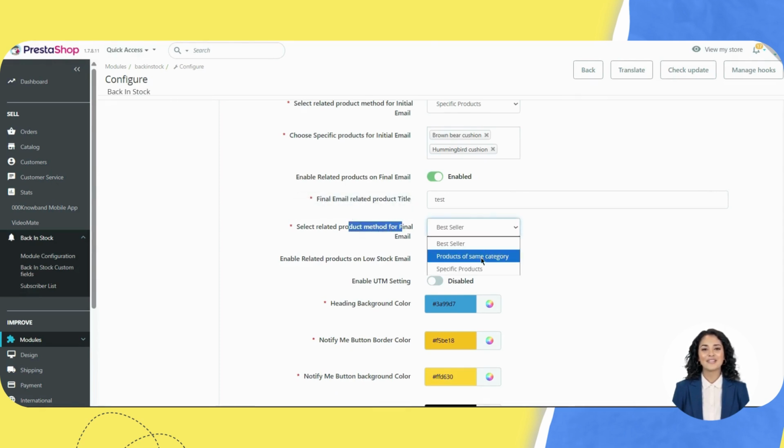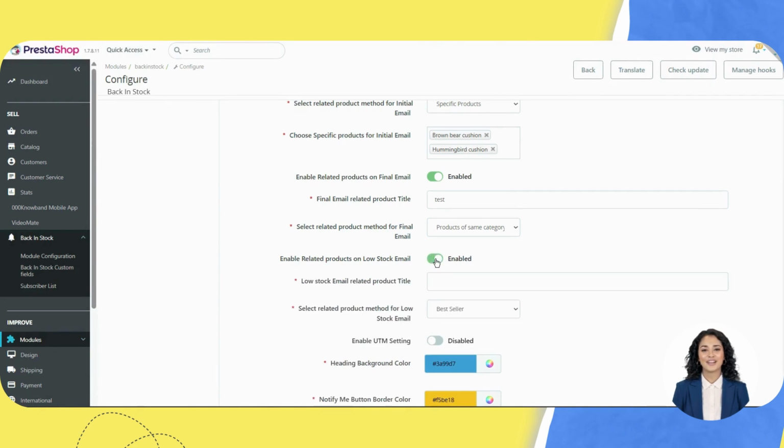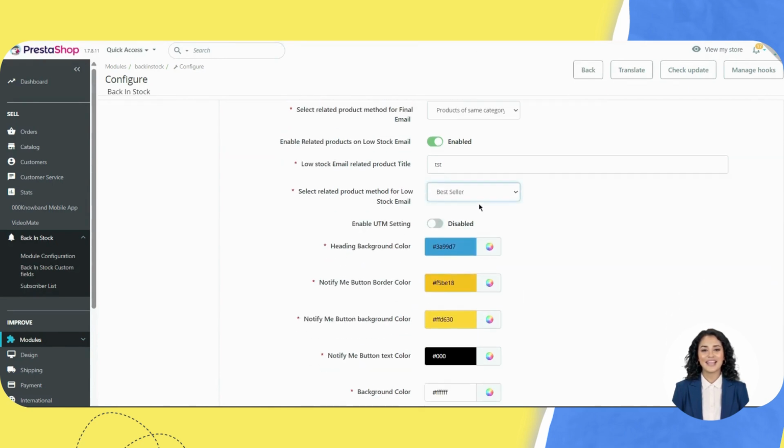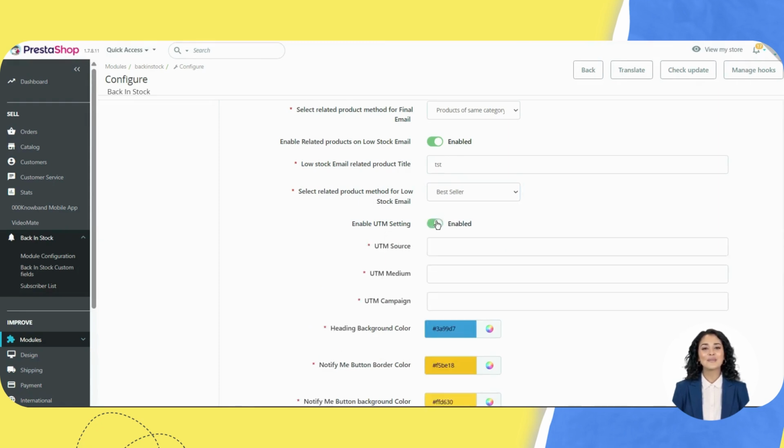Next, you have the related product functionality on the low stock email. When the low stock email is shared, you can choose which related products you want to display to your customer, and enter the title here as well as the products you want to display. Next are the UTM settings. They enable you to enter the UTM source, UTM parameter and UTM campaigns.